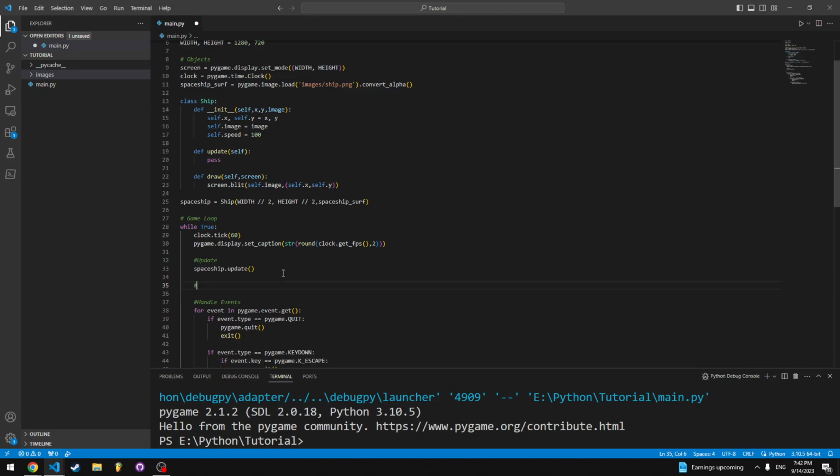Now this is our draw section. Okay, I don't like having that right up against there. Anyway, so then we do the same thing. Spaceship dot draw, and now we need to give it a screen because it's asking us, because that's what we set up here. So screen is our screen here.